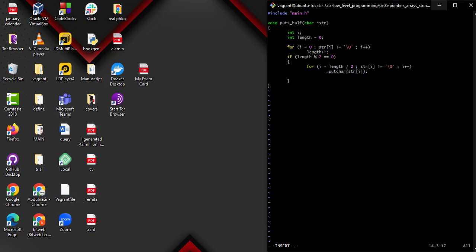So I will now print a new line here. After the loop runs, then I will print a new line here. Sorry, this should print a new line, right? So this is it. So I've now considered for what? If length is what? It is even, right? If the length is even.